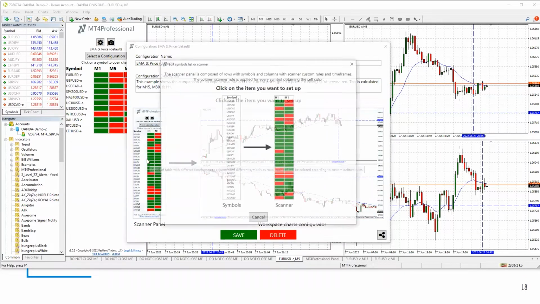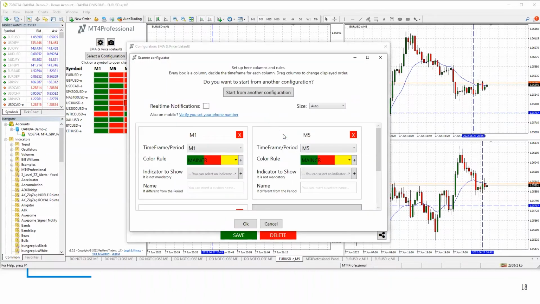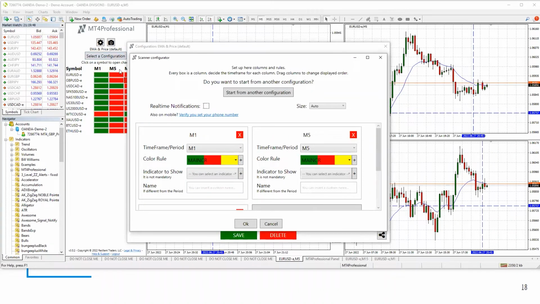On the scanner panel, you also have access to the scanner itself. The scanner is where all the rules are met. And this is where you input your strategy in order to get the system to look for what you want it to do. Notice there's different time frames. I have 3 different time frames here corresponding to each column in the scanner, and then each row corresponds to a different symbol.